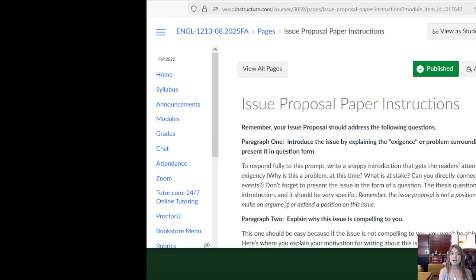So the first thing that I want to remind you on your issue proposal is that you're just answering the questions. And I do expect you to have proper format. So what that means is 12-point Times New Roman, 1-inch margins, double space. Nothing will be bigger, like bigger font, not even your title. Nothing will be bolded. And I'm going to show you how to do everything in this lesson right here.